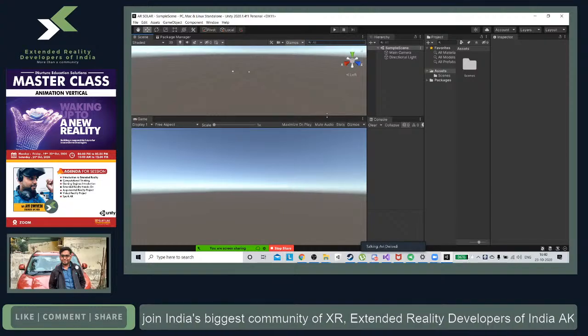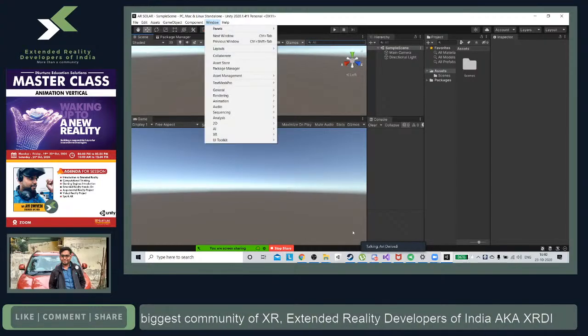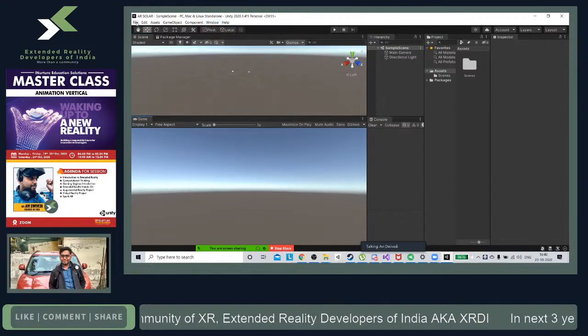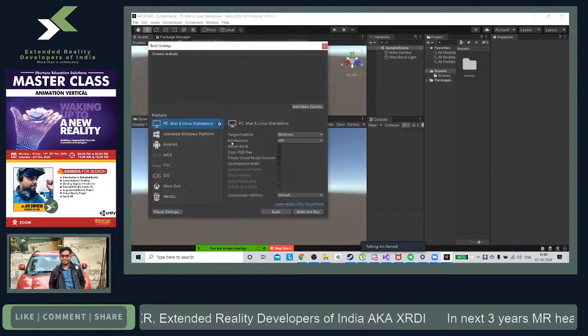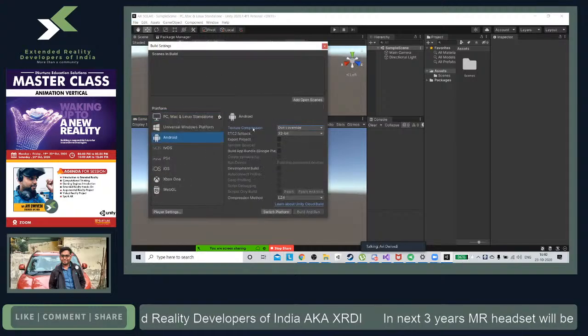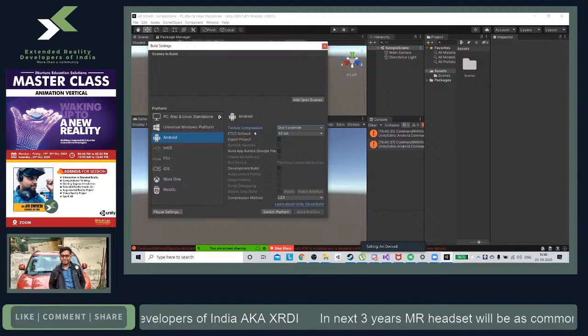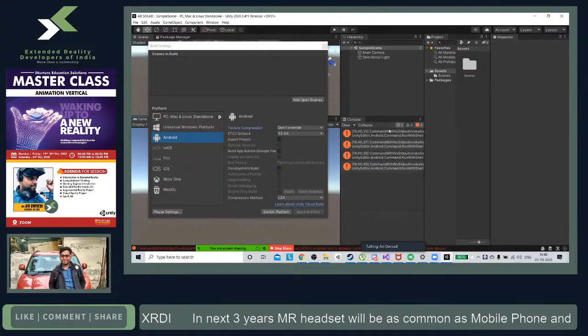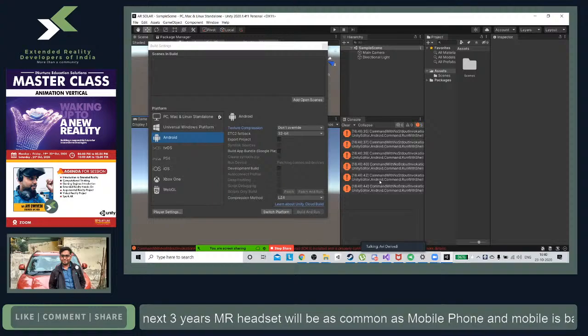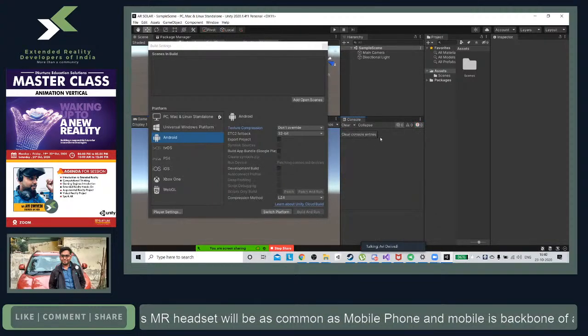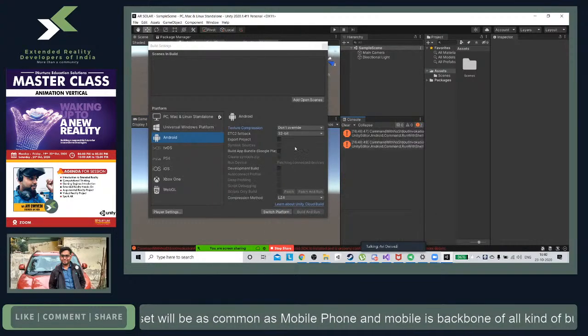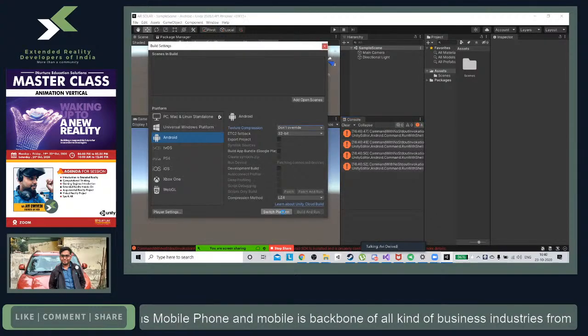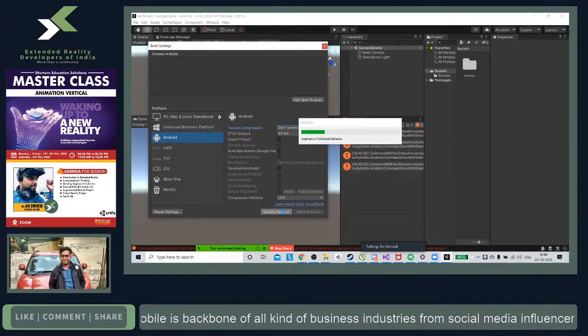Okay, so now let's talk about how to create a first augmented reality project. So what you have to do, go to build. First thing first, switch it to an Android platform. All right, this Unity version is not very stable. This is why you are getting these errors, but these errors are nothing. I don't know why these errors are. You did something messy. Okay, so just hit switch platform and it will switch to this Android platform.